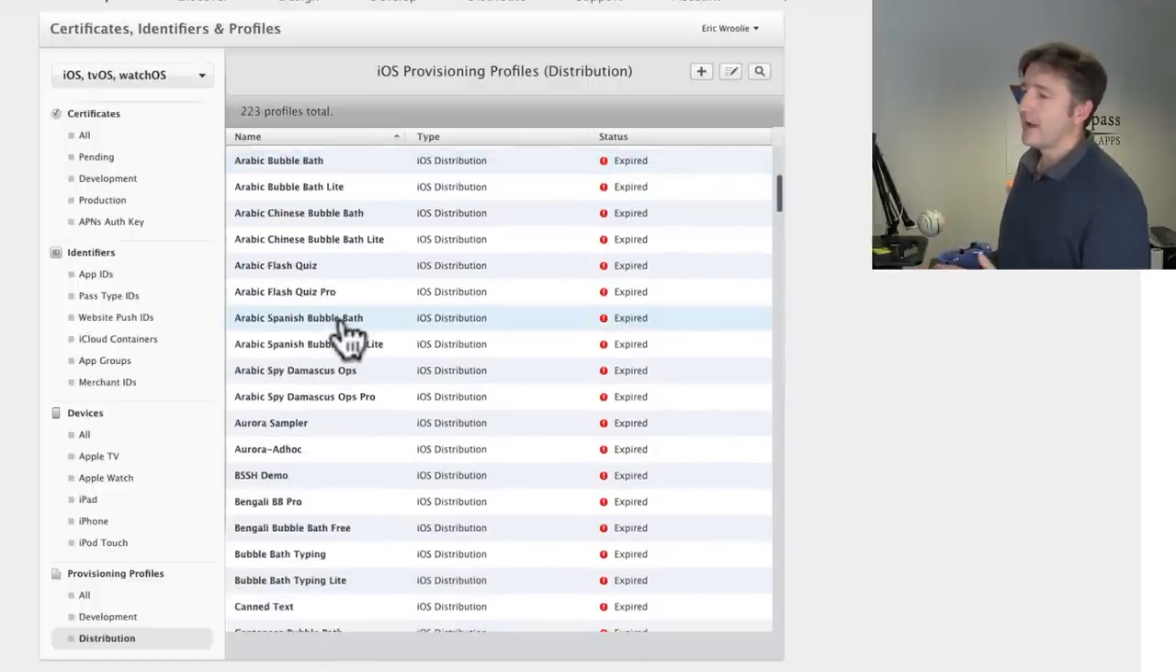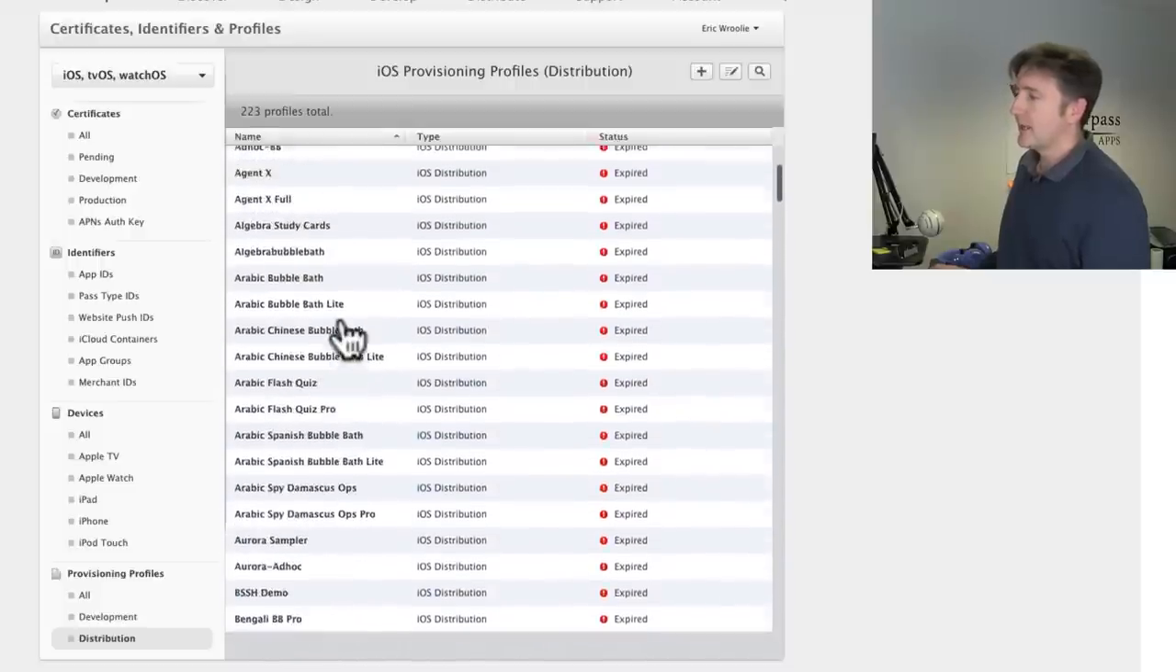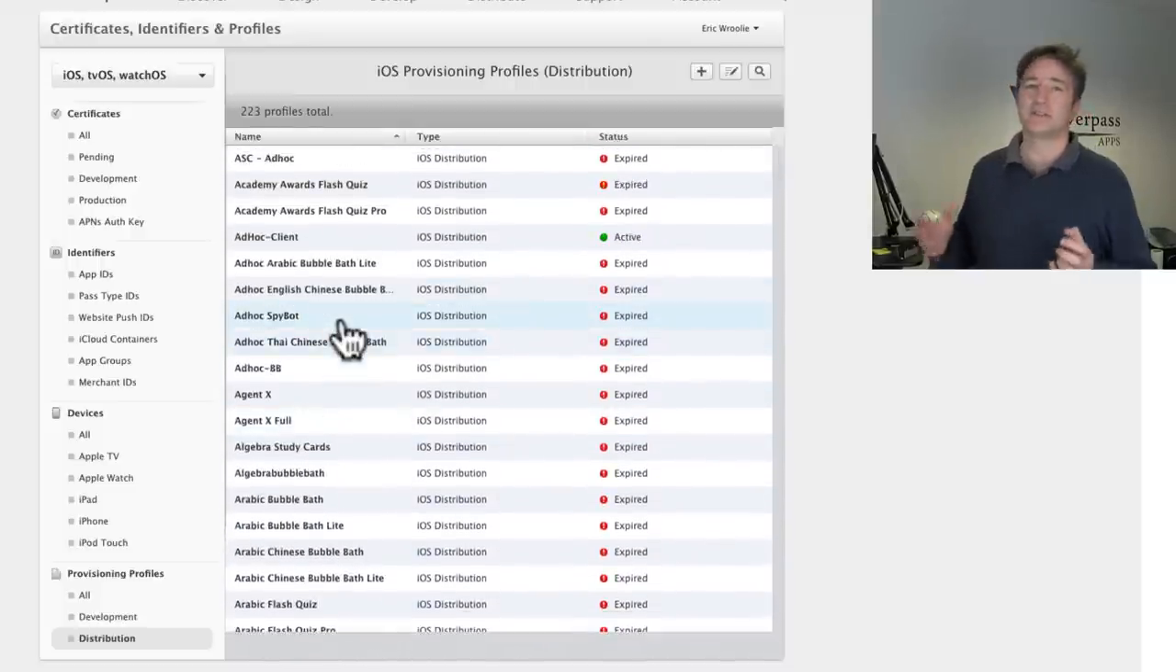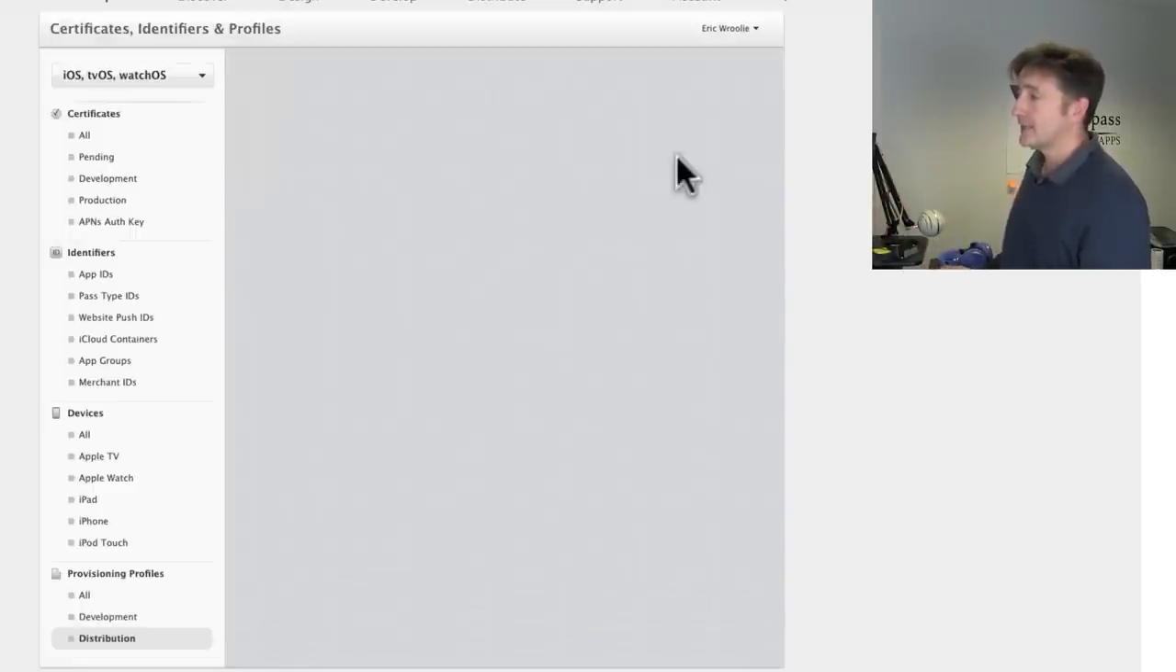You can see here I've got all of our provisioning profiles, and most of them are expired. And that just happens every time your developer certificate expires. So it happens once a year where you have to go through and then edit all of them and download a new certificate.